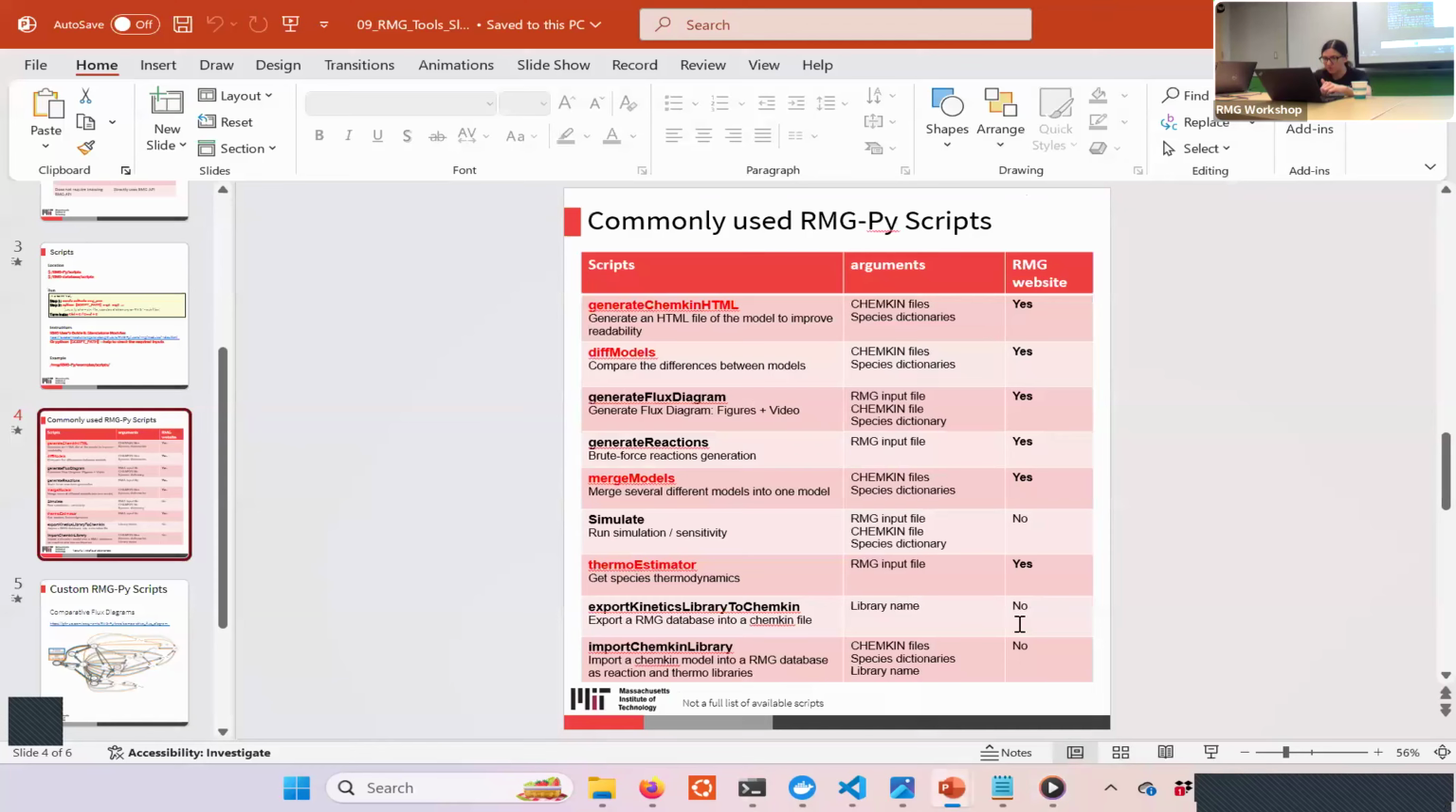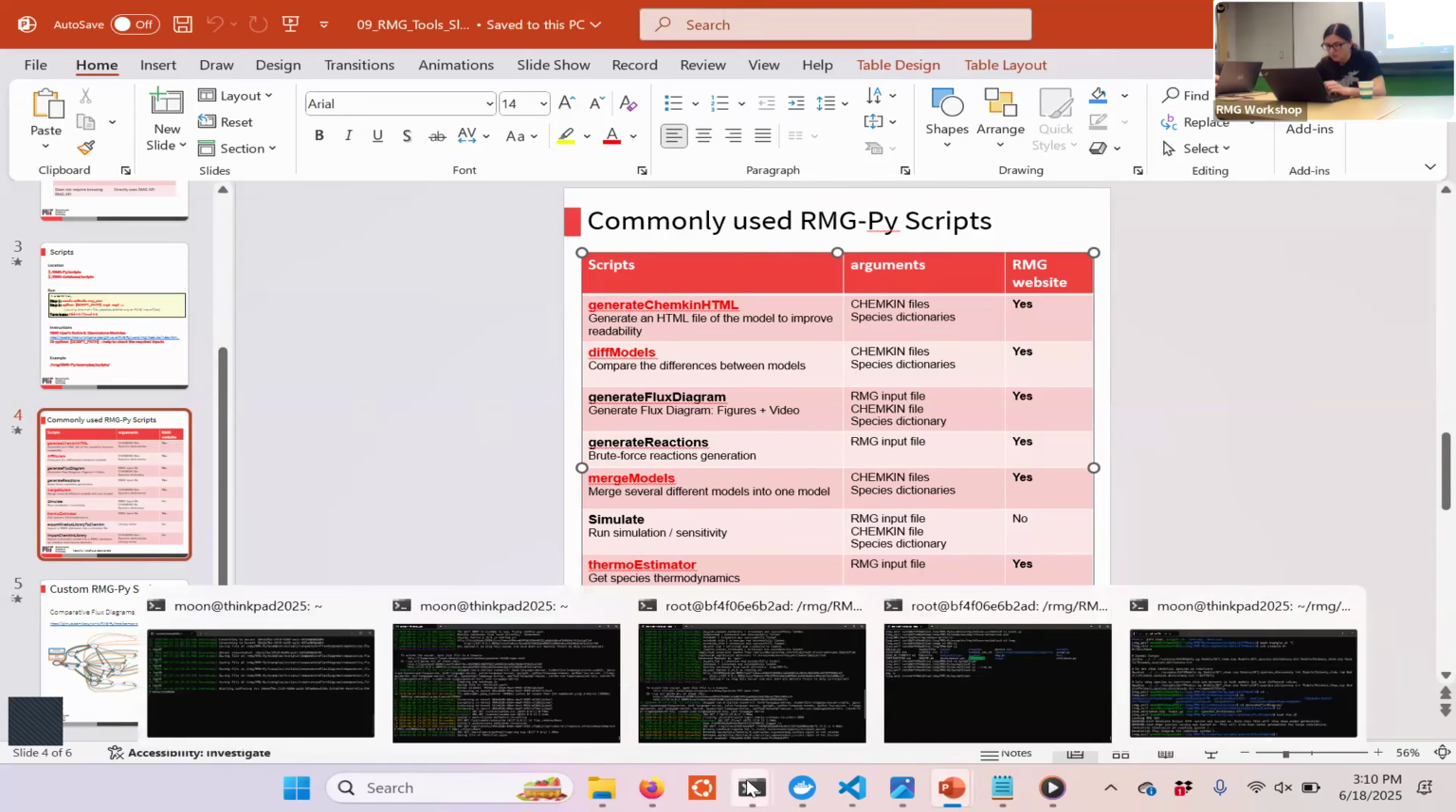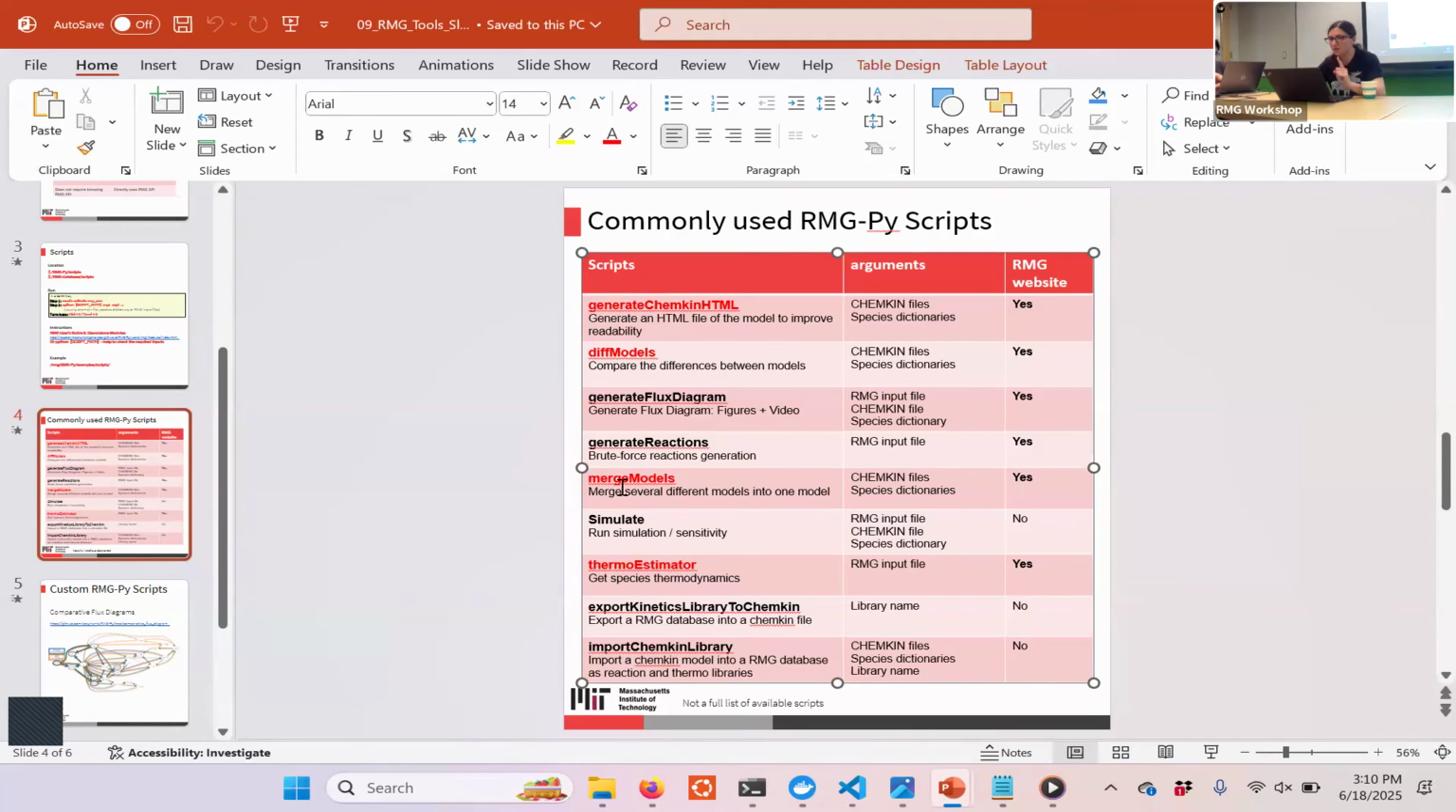Okay, we're almost through the ones that I wanted to cover for this. Merge models. This is helpful for if you've got two separate mechanisms and you want to combine them into one. You can run this merge models example. One thing to note is that it will prioritize the first model that comes in as the argument. And so if you've got one that you trust more than the other, you definitely want to list it first, because once it finds a species thermo in model 1, and if it finds the same thing in model 2, it's just going to discard the kinetics because it already has it.